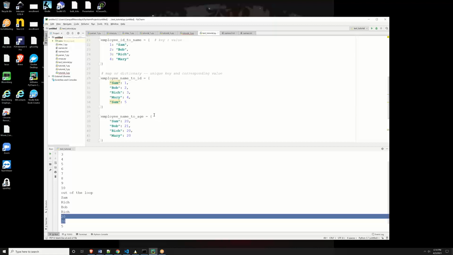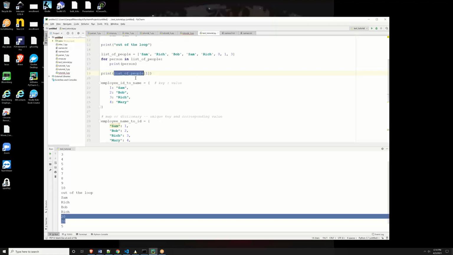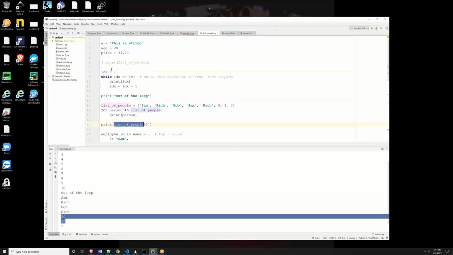Okay. So this is a dictionary. This is a list, and this is an integer or a number type. This is a decimal or a float type. And this is an integer type. That's a string type.